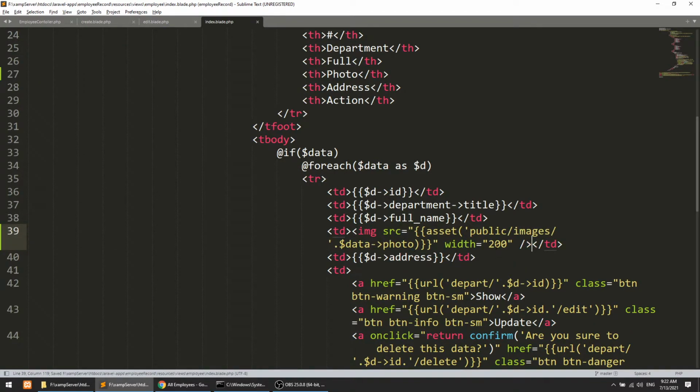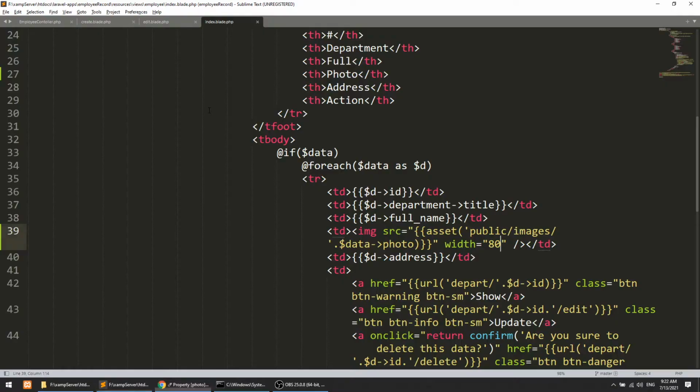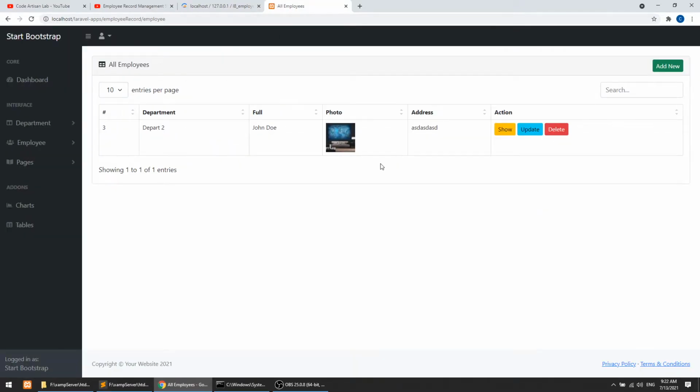So I will just decrease the width. So refresh the page. Property photo does not exist. What is the name of this? Okay, actually we need to call this D. Fine. Okay, so we have a photo.